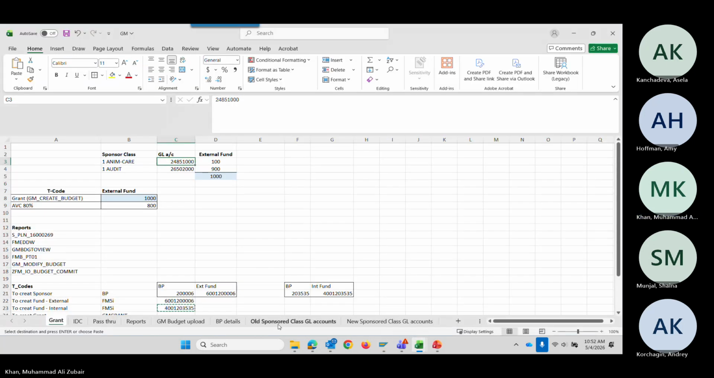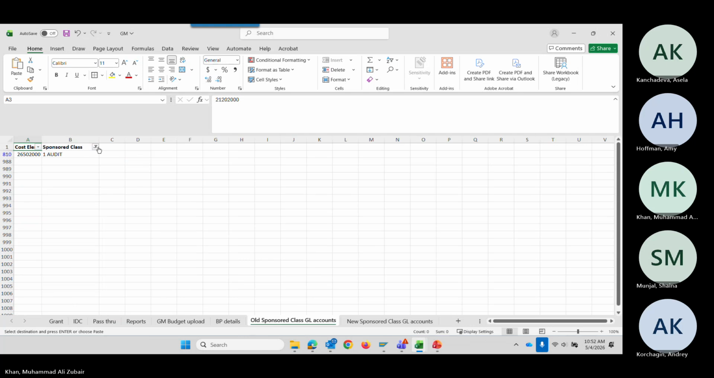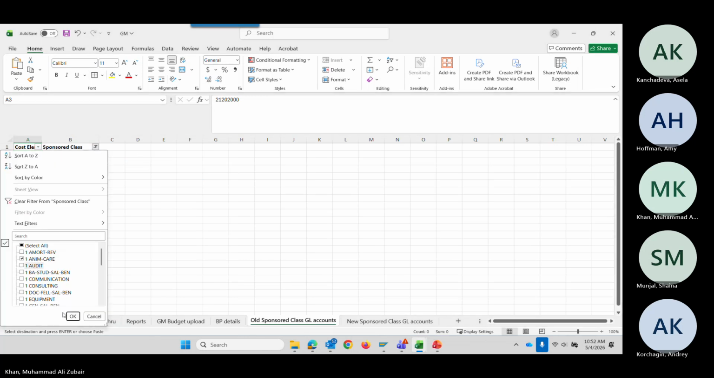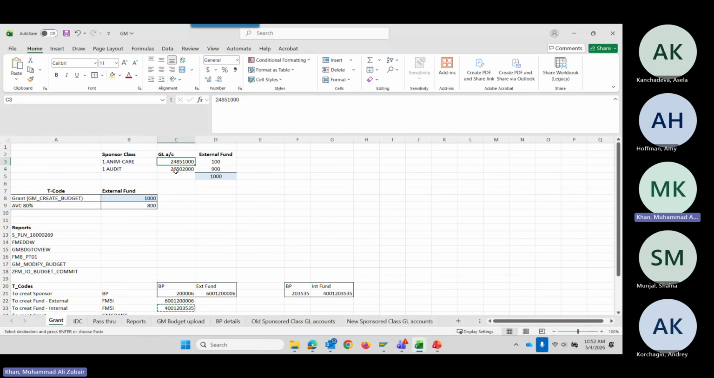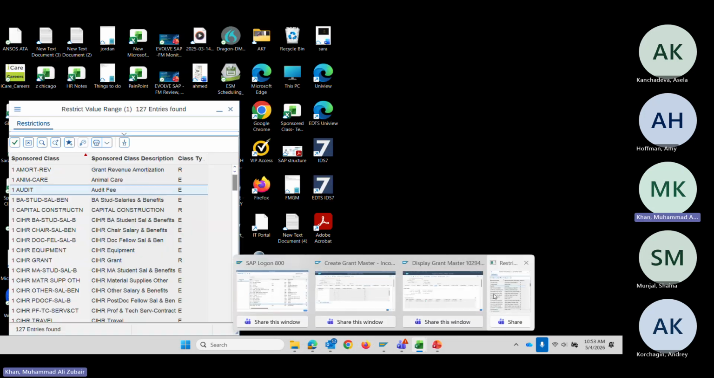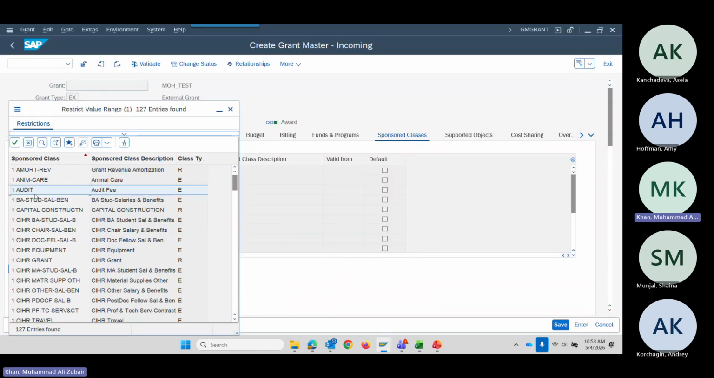So these are multiple. You can select any of them. So for 1000, let's see which one I selected. So again, these are the sponsor classes, but behind that it is mapped with the GL account.